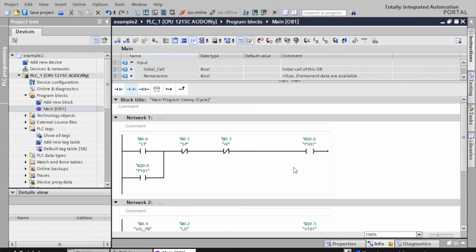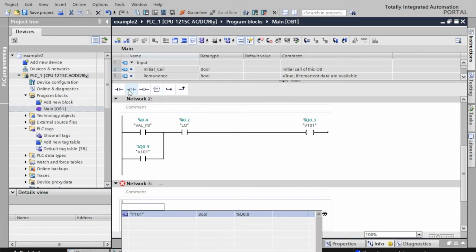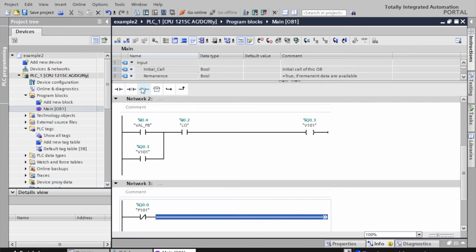Go back to network 1. We also have the on indicator for pump, so we can introduce the on indicator as another output at network 1. So this is on indicator. And for network 3, we're going to do the off indicator. The off indicator means whenever pump is turned off, then the off indicator will turn on. So we can do the logic when the pump is off, indicator will turn on.